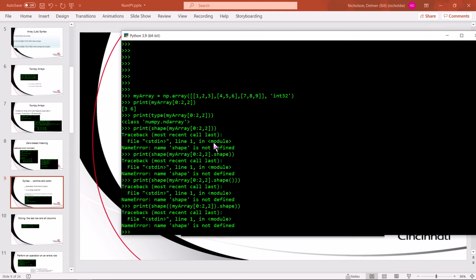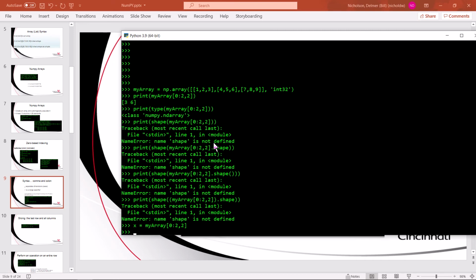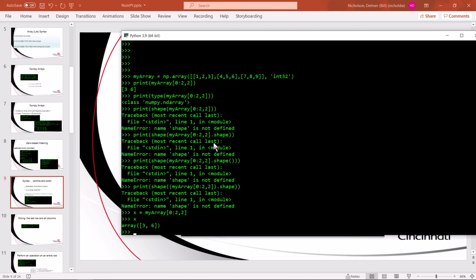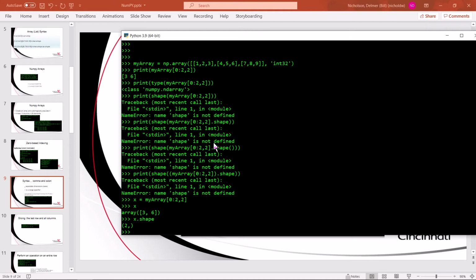All right, let's try another option, and I'm just going through the thought process here of trying to solve a problem like this. I'd like to know what the shape is of that thing that I sliced. So instead of just printing it, I am going to assign it to a variable. And then I have my 3 comma 6. And it actually tells me it's an array, but let's see if I can do a shape on it. Okay, there it is. It is a 2-dimensional array.